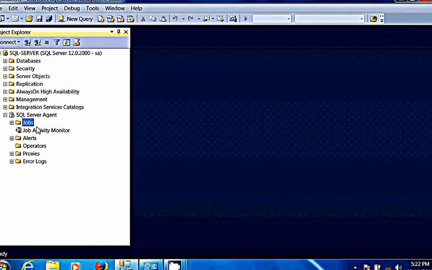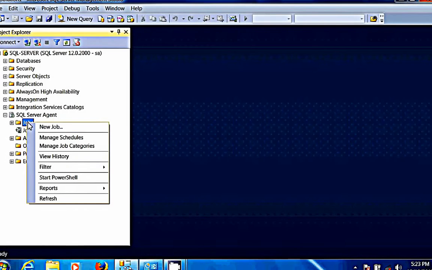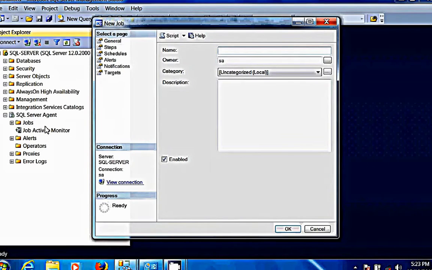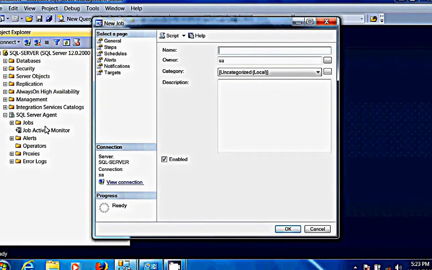SQL Server Agent. This is the basic introduction to SQL Server Agent. It has jobs. A job is created by right-clicking and choosing New Job. So what is the use of these jobs? Jobs will be executed automatically at a particular time, on a daily, monthly, or weekend basis.